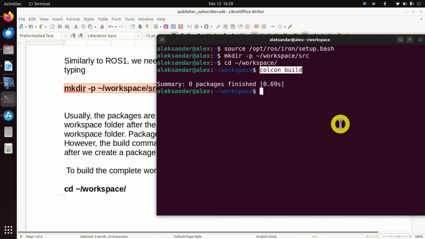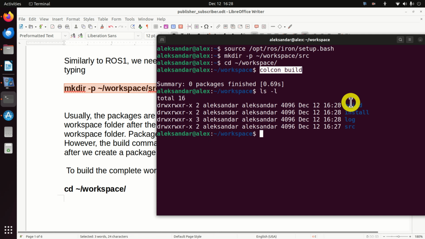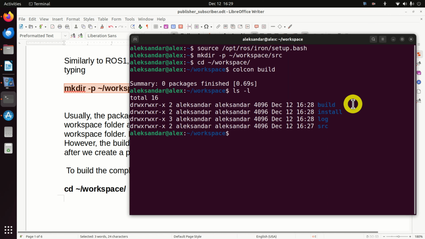It's very important to know that this command will actually build or create 3 folders inside of our workspace folder. And let's see these folders. Here are the folders: build, install, and log. Let's explain these folders. The build folder is used to store intermediate files. For every package, we will have a folder inside of the build folder. In these subfolders of the build folder, CMake will be executed. Then we have the install folder. The packages will be installed in this folder. There will be a separate folder in the install folder for every package.